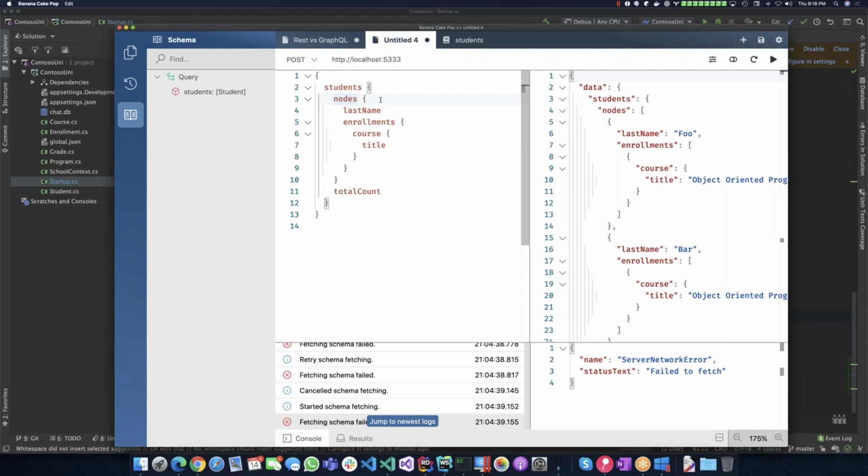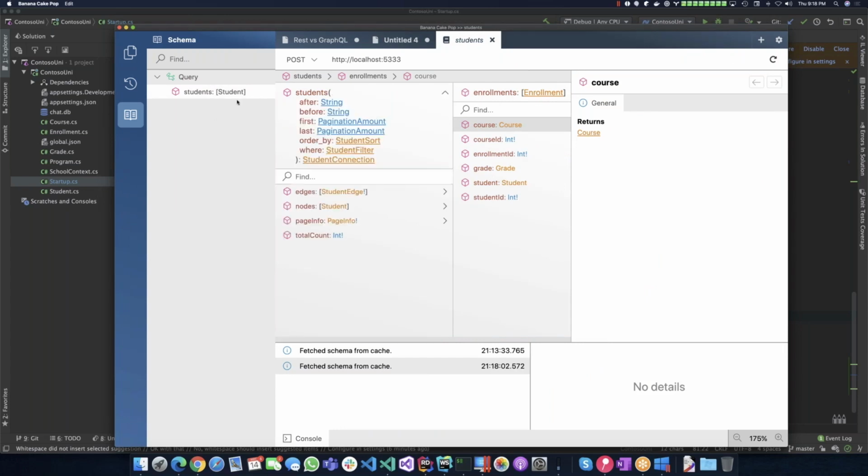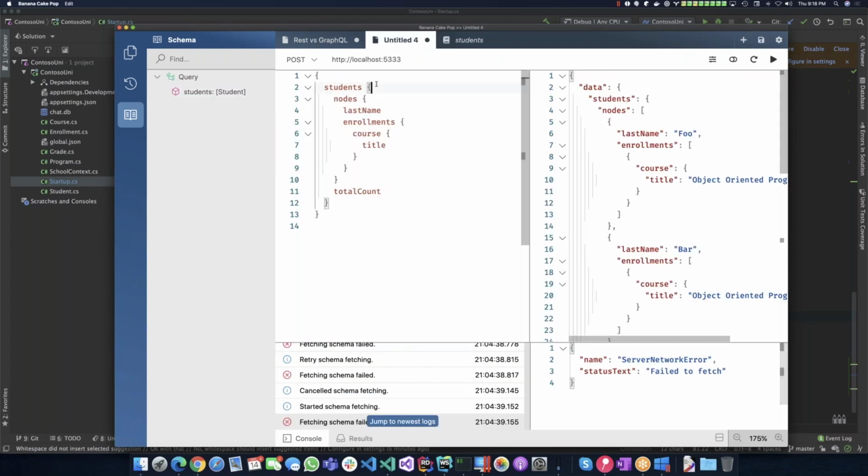And I can see now on my field here, let's get that, I now have a lot of arguments here. I have a first, I have a last, I have a where, I have an order by. So let's try something out with it.